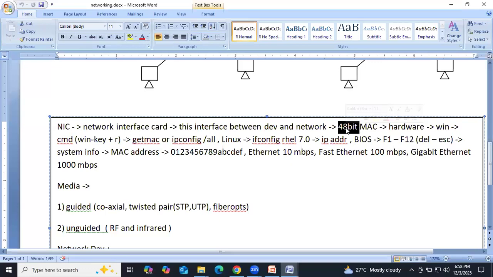Like your postal address. If you go to one person, that person has two different addresses, right? One is a postal address. Another one is a logical address, that is the mobile number. I hope you got it. So MAC means media access control. You can call it MAC address, you can call it physical address, you can call it Ethernet address, you can call it hardware address, whatever you want to call it. Got it, guys?